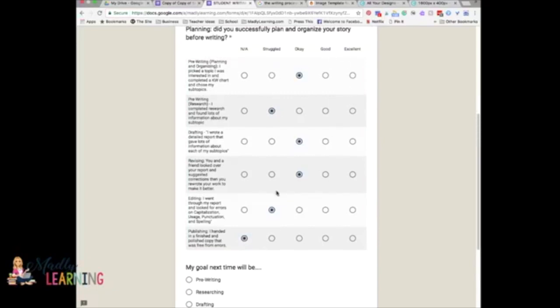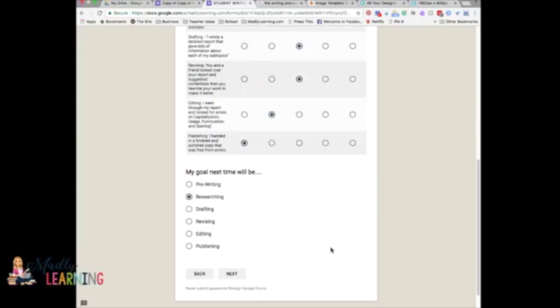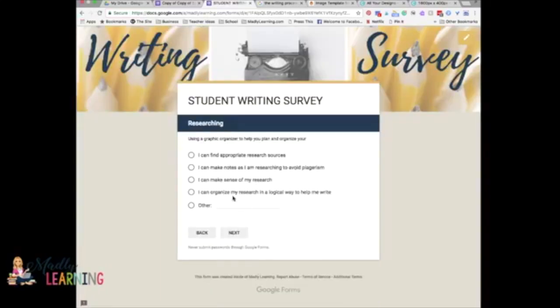When they look at this, we talk about, okay, if that's where you're rating yourself, what two areas are you rating yourself the lowest? Well, you're rating pre-writing and research and editing. I would generally say they would be choosing researching as their next goal. So my goal next time will be researching. They click next, and it automatically prompts them with new goals. If they have another one that they want to write, they can totally add that in there, but I've given them some ideas of what they can use.